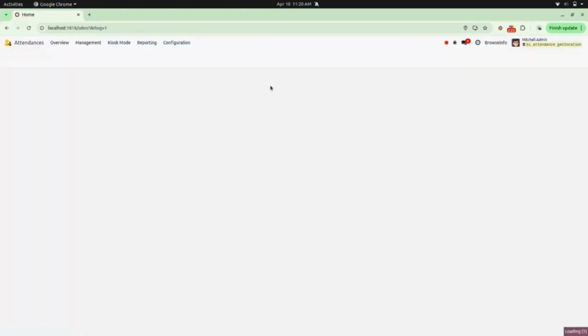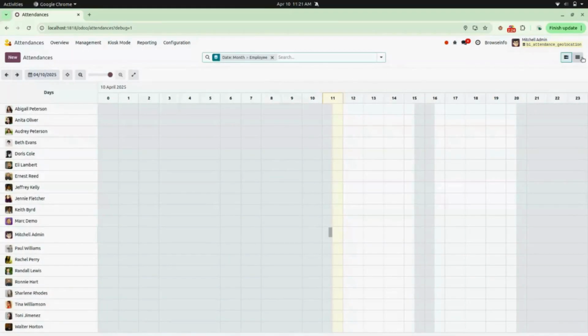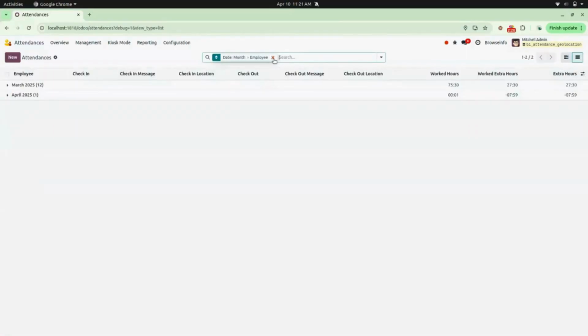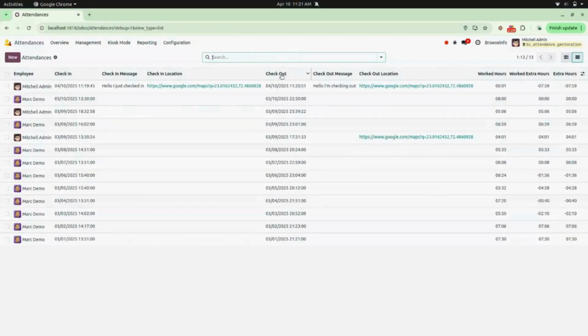Now again, we will go into the attendance module. Here we will go into the list view, remove the filter, and here you can see the checkout date and time in here with checkout message saying, "Hello, I am checking out," with the checkout location, with also the worked hour and work extra hours, which is in minus because we just checked in for 1 minute.